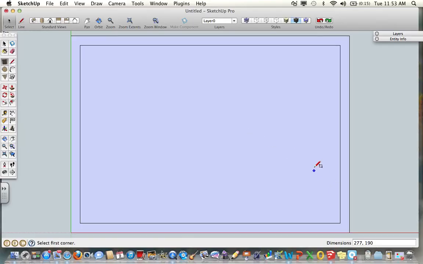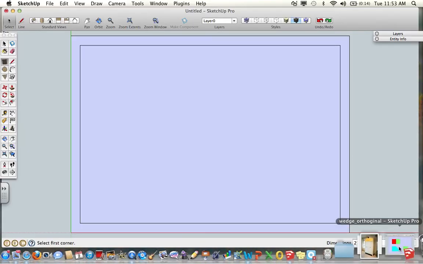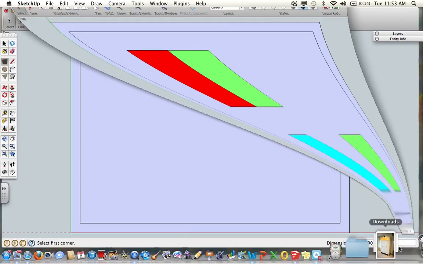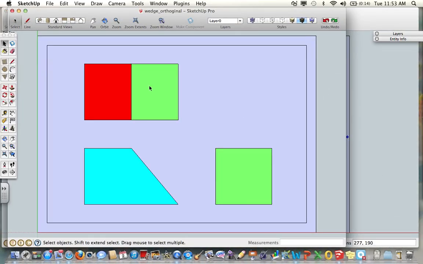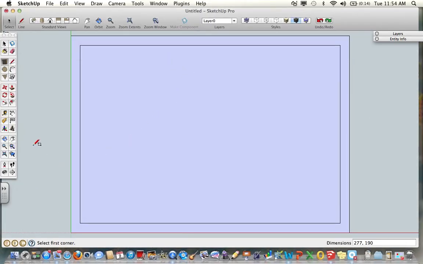I've actually drawn this earlier, so I'm just going to bring this up to show you what it's going to look like when we're finished. And that's the finished drawing. And you'll notice that these are evenly spaced. They line up in this direction and that direction. And that's what we're aiming for. And we need some guidelines to help us do that. Let's put this out of the road for a minute.